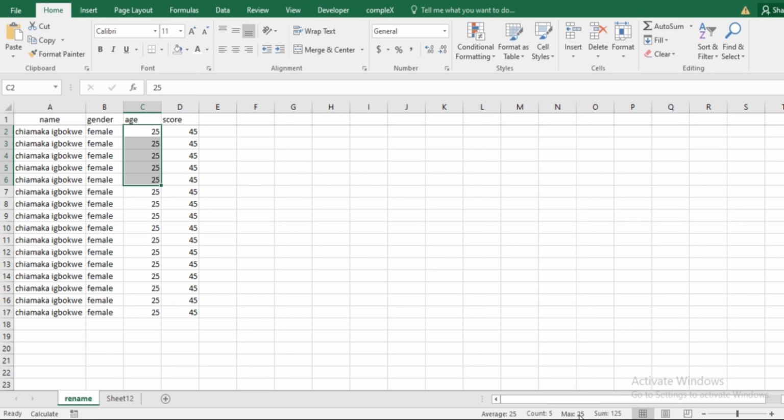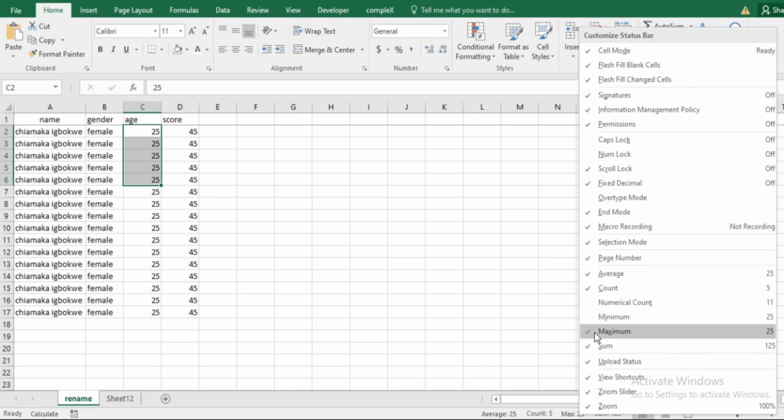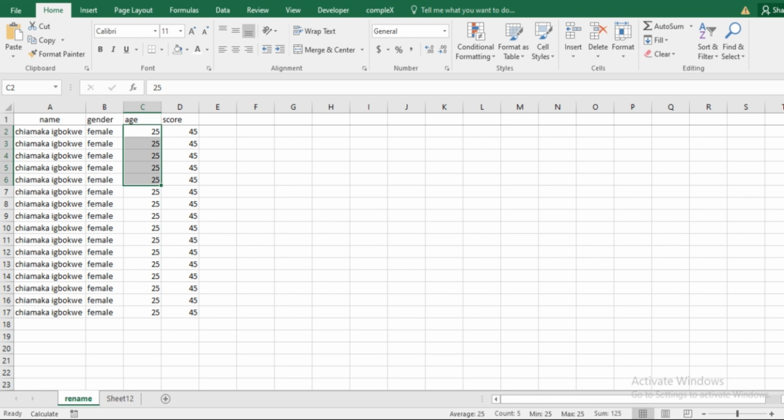Besides, you can still have the 2. Let me also include the minimum so that we can have the 2 alongside. All right, so we have the average, the count, the minimum, and the maximum, and of course the sum, and some other ones you can also have in that area.